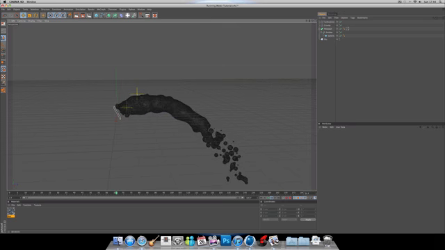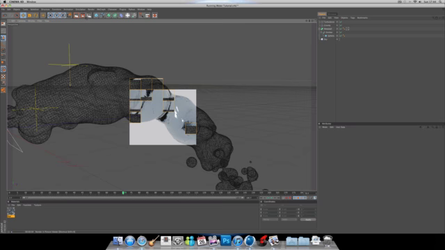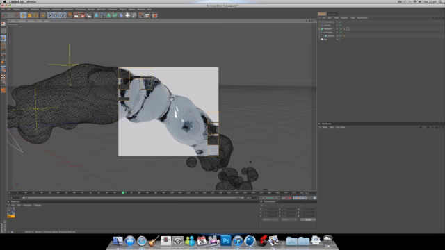And if we just pause that and render it out, it's already looking really nice. So that is how to create realistic water.